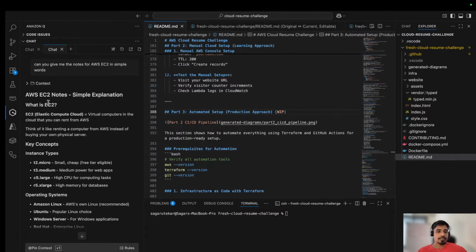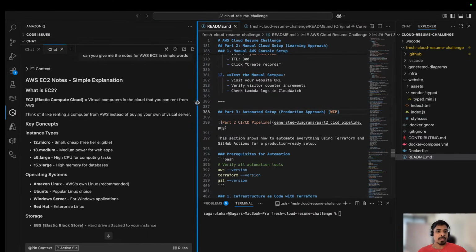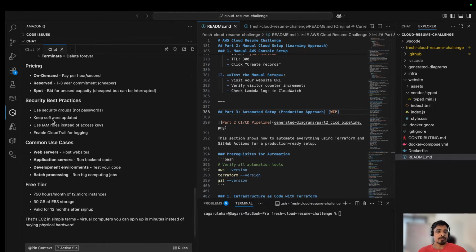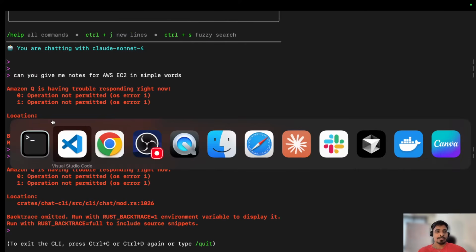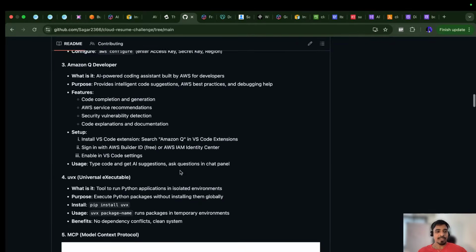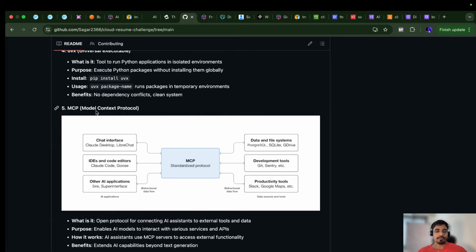And see, it is amazing. It gave me all the notes for Amazon EC2 in the IDE itself. Everything I should know. You can use these to prepare for the interviews as well. And that's amazing. The next thing which I am going to use is MCP.